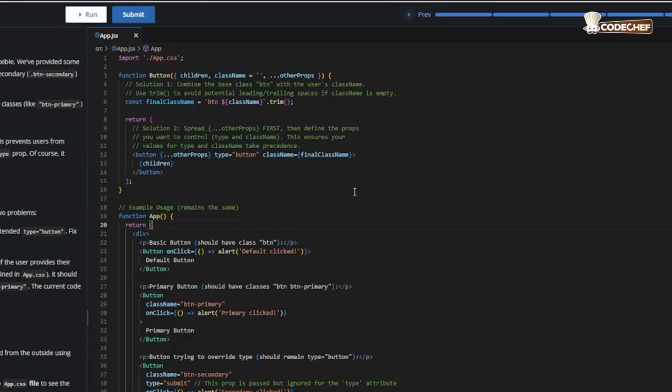Now coming to why this design is important. This is a good example of building safe component APIs. The component allows flexibility where it's safe, but protects critical behavior and enforces consistent styling through the base class. This uses ideas we've already learned: prop delegation using other props, prop conflicts and precedence, and manual merging of props like class name. The difference is that now we are applying them in a real production style component.